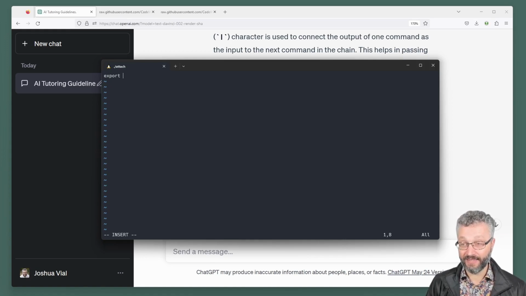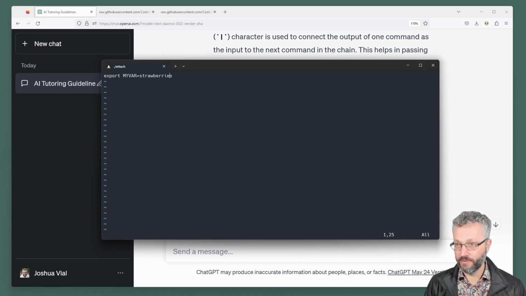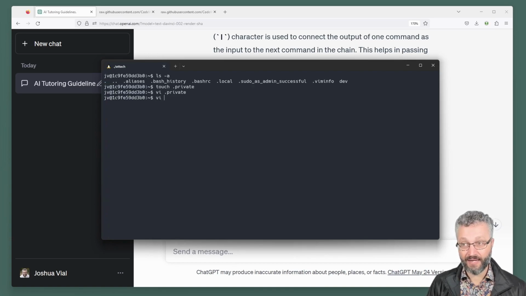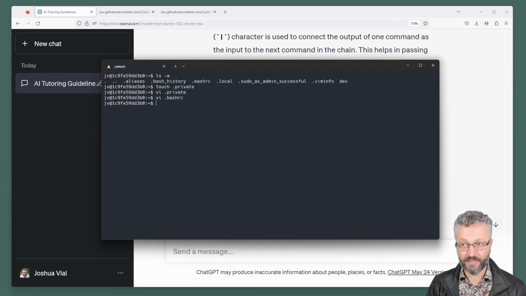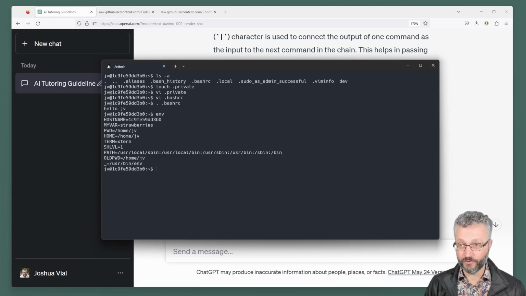I can start to do something like this. Let's stick with MYVAR and strawberries, not bananas. So here's an export. I'm going to quit out. Now let's open the bash rc so it loads automatically. You can just do source and the file name to load up the configuration in that script. And now if I go to bash rc env we see that MYVAR equals strawberries right here.